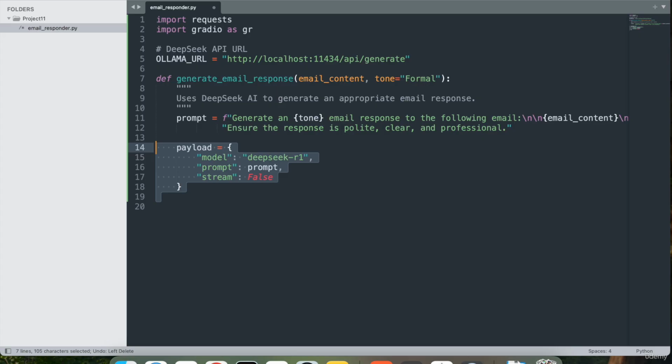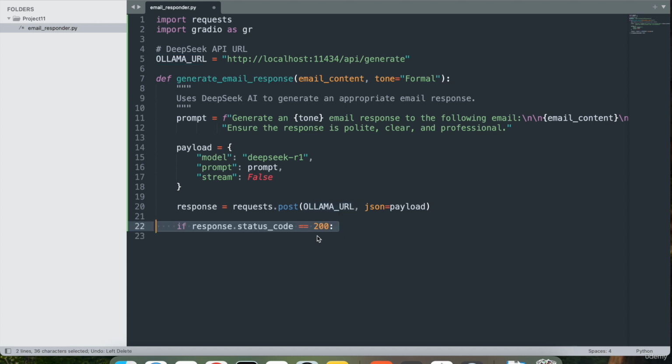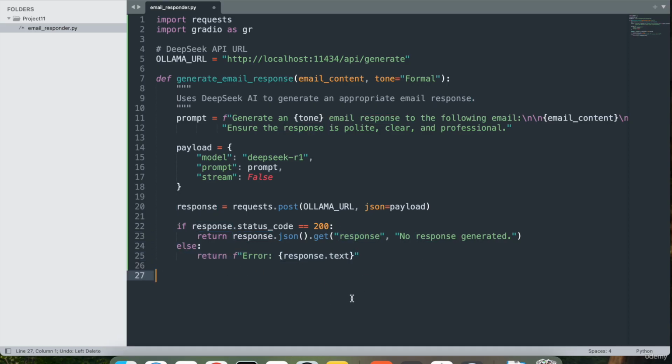Next, I'm going to create the payload, where I'm saying model is DeepSeek R1, prompt is the prompt that we created here, and stream is false. Next, let's go ahead and get the response by saying requests, our library, dot post to the Ollama URL, JSON equal to payload. Next, I'm going to check if response.status_code equal to 200. If the response came back, I'll say response.json().get. Inside the response, there is a key, and the key is response. If that is available, I'll get that. If not, I'll say no response was generated. Next, if there's an error, I'll return the error and pass the response.text, which will probably be the error message.